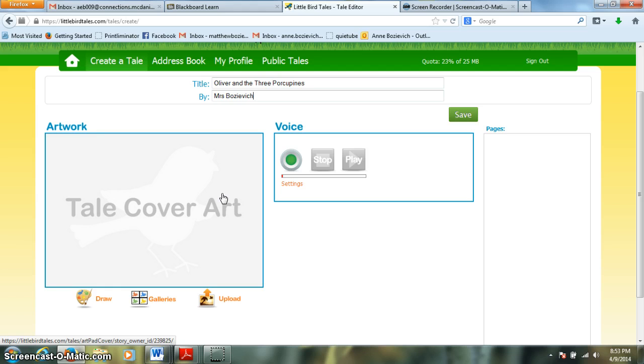So to create the story cover, students have three options down here at the bottom. They can either draw, and they can click the draw button to draw their own unique cover. They can click here on galleries to import a picture that they've created for a different story. Or they can click upload to upload a photograph or other image that is saved on their computer.